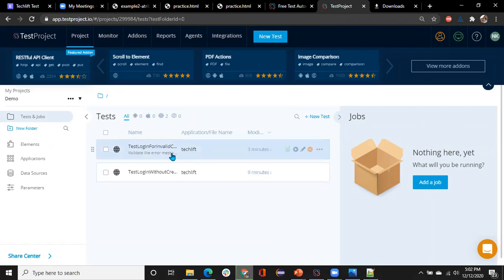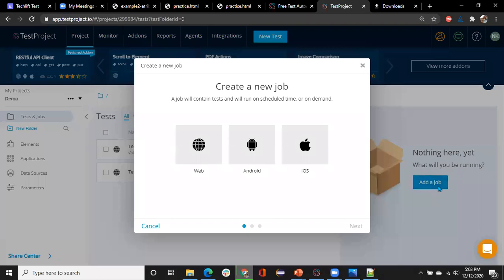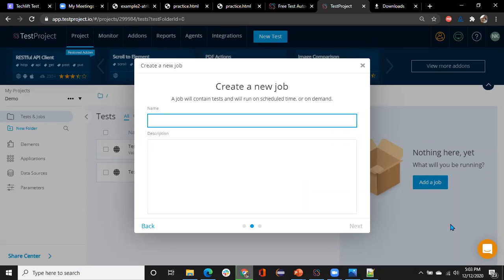Now I want to run both the test cases, let's say, because there will be multiple test cases in a smoke test or the regression test. You created all these test cases, but now you want to run it in one shot. So I'll click on add a job. So it's like creating your test suite. What kind of job it is? It is a web job. Next. So I'm talking about the right hand side. There is another facility here, adding a job.